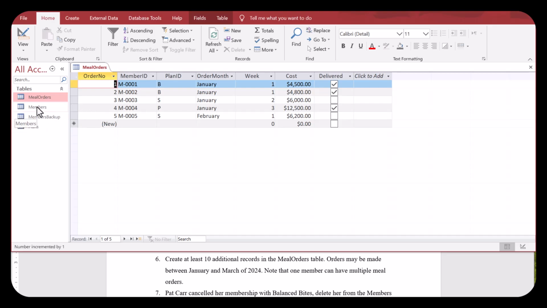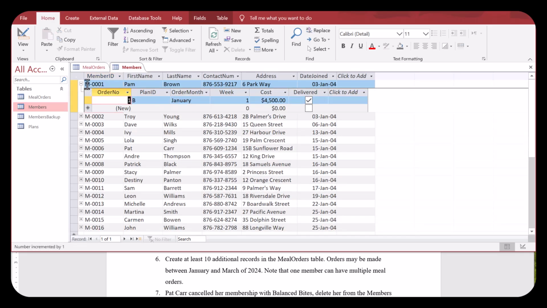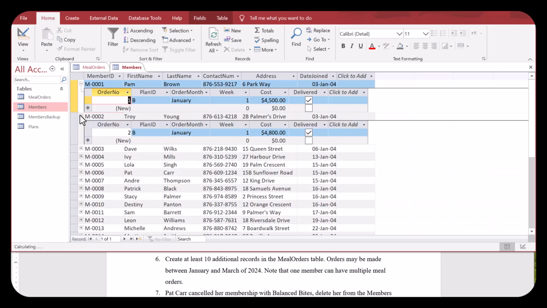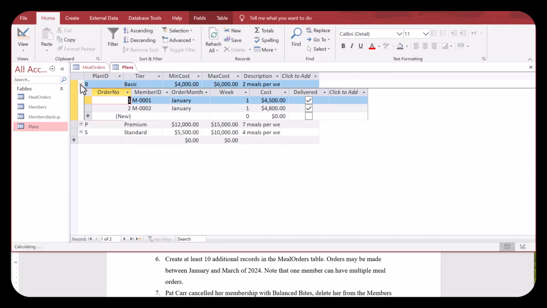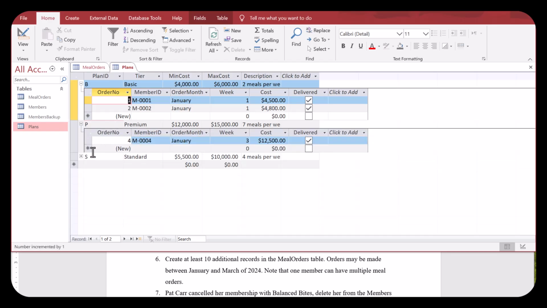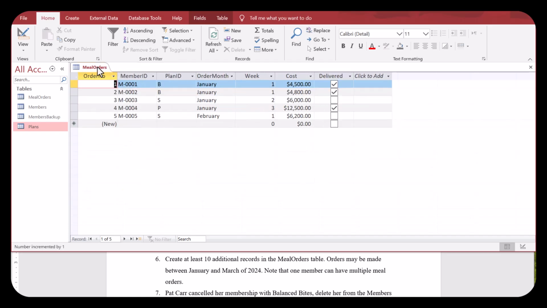I will also demonstrate to you the members table. Now that the relationship has been created, you'll find that there's a plus sign beside each record where we are able to extend to show the relationship between the tables. The same is true for the plans table, where I can expand each plan and I can see how many records fall under that plan, or how many orders will fall under that plan. Okay, with that, I will proceed to creating the additional records within the meal orders table.